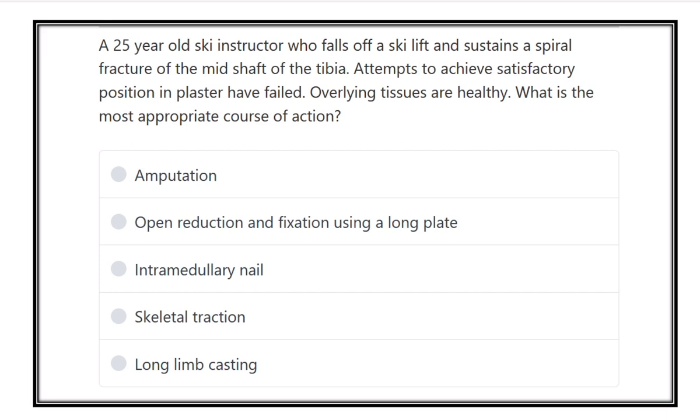A 25-year-old ski instructor falls off a ski lift and sustains a spiral fracture of the midshaft of the tibia. So the 25-year-old ski instructor suddenly falls and develops a fracture of the midshaft, which is spiral in shape, and there is an attempt to reposition the bones with a plaster, but the plaster fails. Overlying tissues are healthy, which means there is no laceration or Gustilo-type injury.